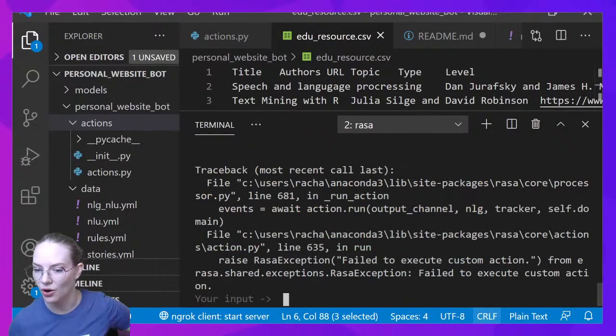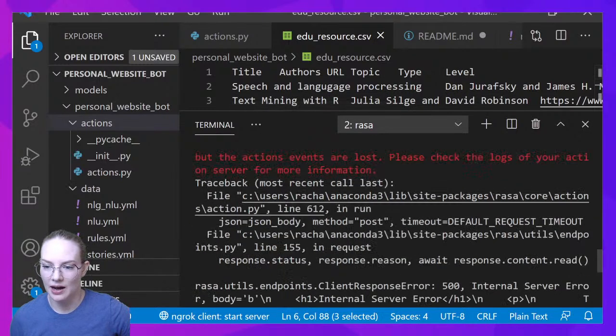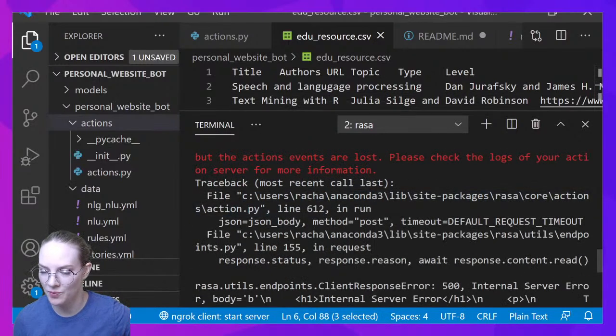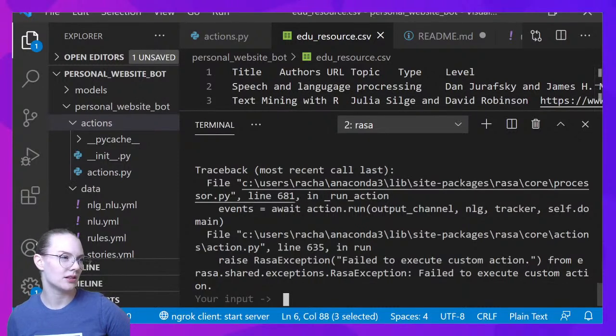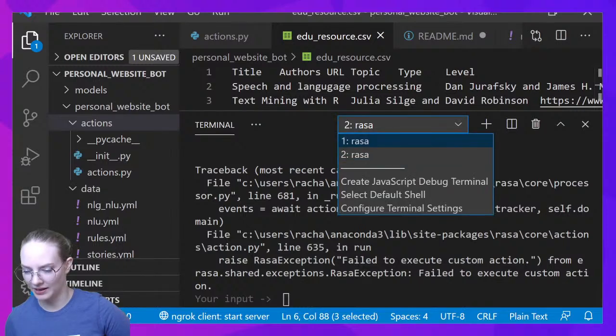So, this is the problem. We got some sort of error. Oh, I also vaguely remember this. Okay, so we had an error in our matching, our fuzzy matching. And I think we fixed that. And I don't remember where this second error was.